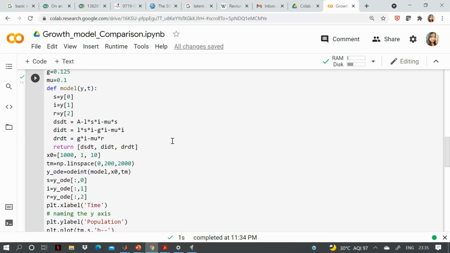So it's up to you. You can use different assumptions, you can make your model more robust, and then you can simulate your model to see what will happen in the future.